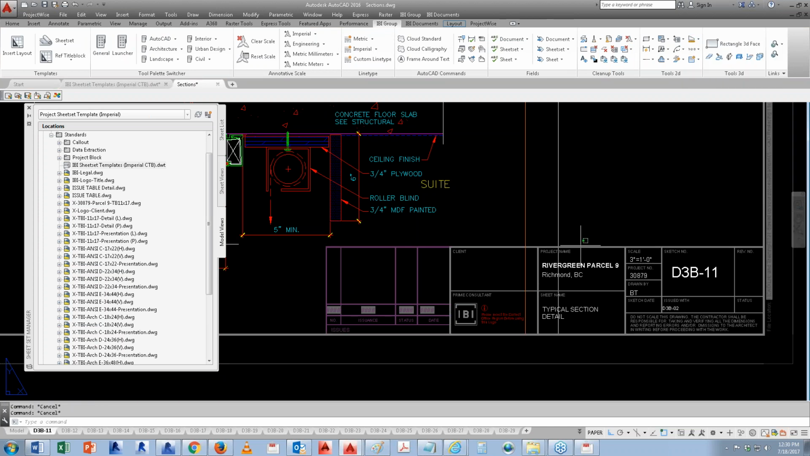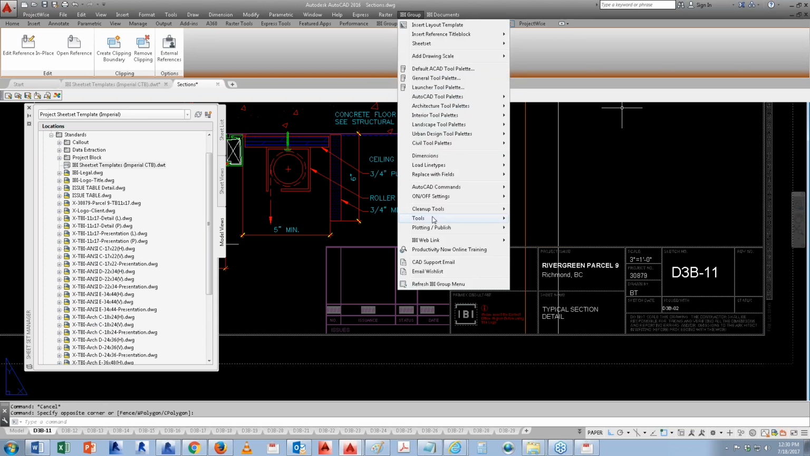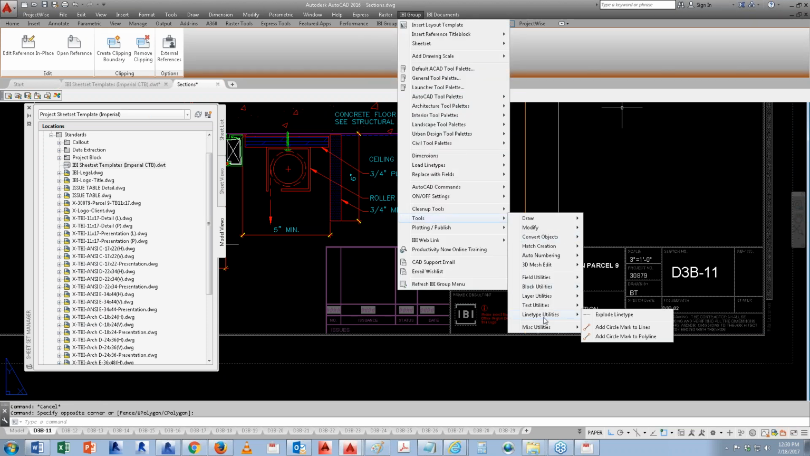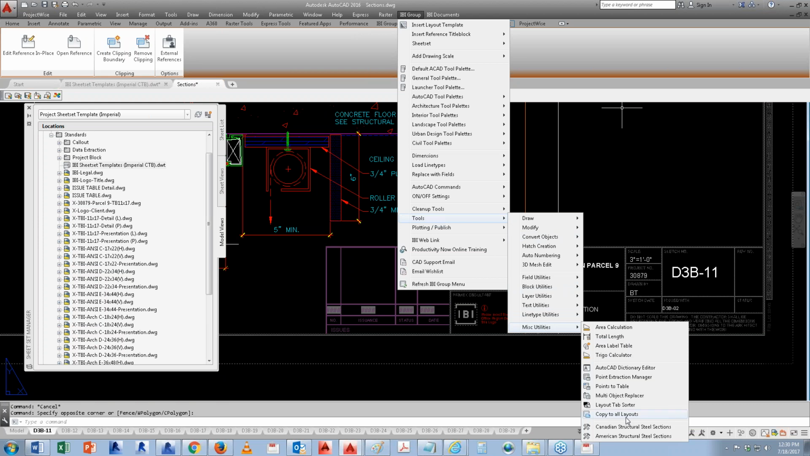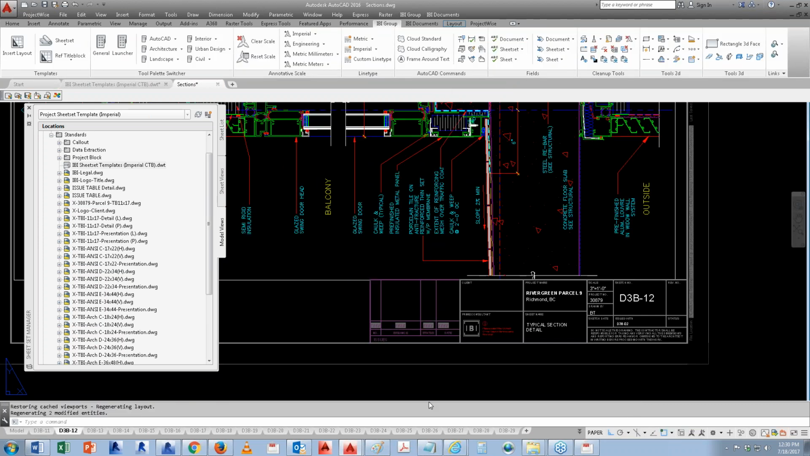Okay, copy to all layouts. First select that title block, then go to miscellaneous utility and say copy to all layouts. What it does is it takes that and copies it over to the other title blocks. Okay.